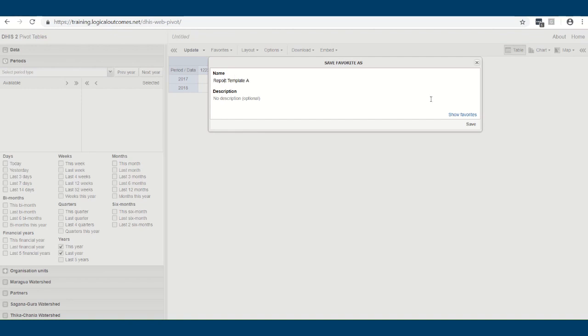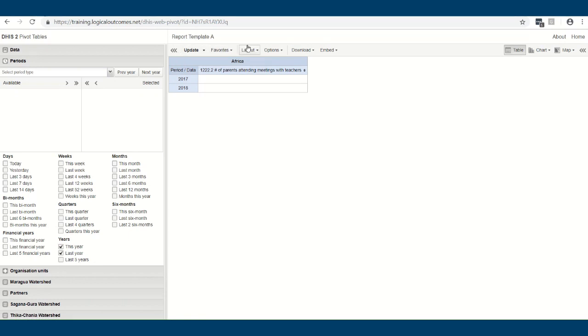I could add a description if I like. Then favorites can be opened from this menu here. You'll notice I can also share a link to this report. These can be embedded in websites if that is a way that you desire to present the information. Otherwise, reports are usually added to dashboards and live within DHIS2. The different download options are here.